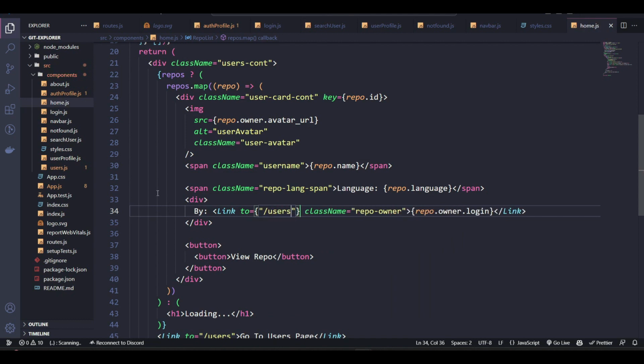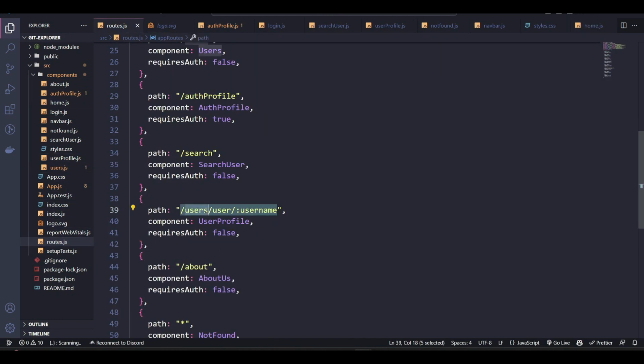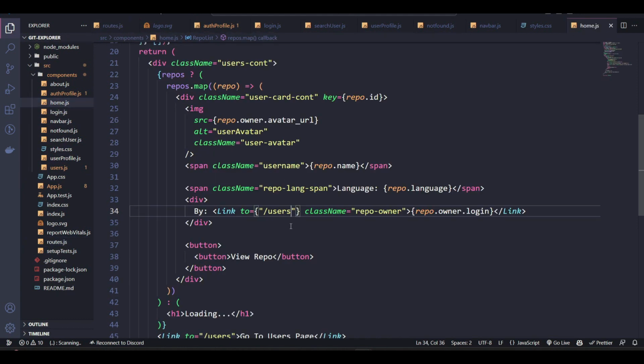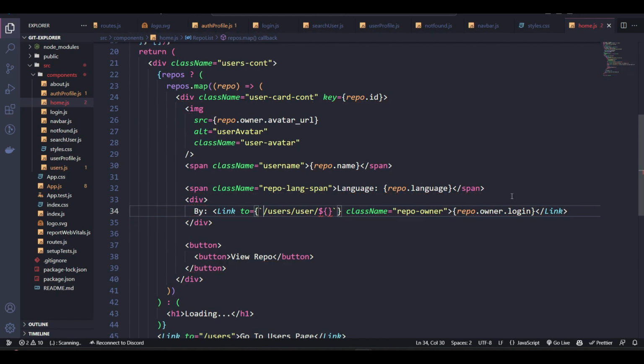/users. Let me just check the URL. Let me just check the route name again. User details page, users, user, and then the username. All right. Back to our home page. Users, user, and then /. Oh, we need to use backticks, but that's okay. I'm just going to remove this and this. Okay, that should be user.login. Oh yeah, this is it, user.owner.login. So we'll just copy that and paste in here, just like that.